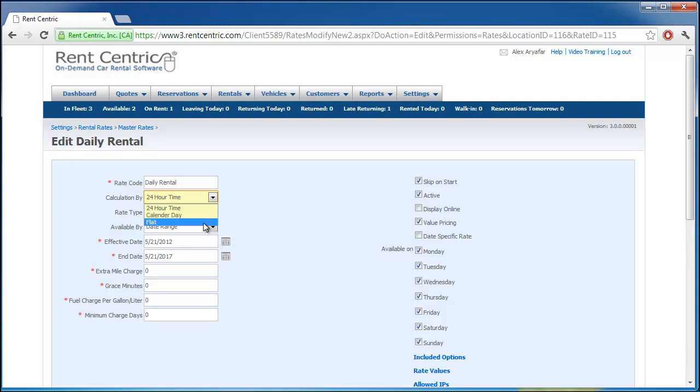And flat is a flat rate for the entire duration of the rental, regardless of the hours or the days that this vehicle is out on rental. Also, 24-hour time is the more common used calculations. Calendar day is mostly used for insurance replacement rentals.